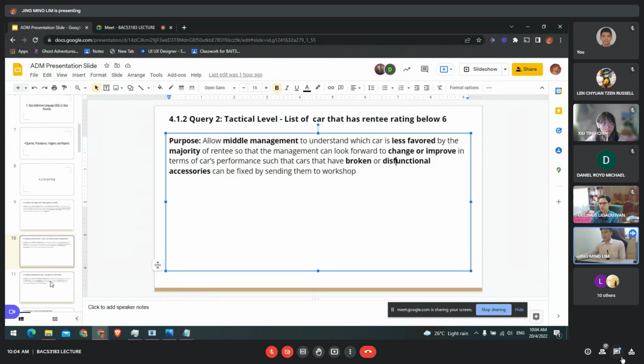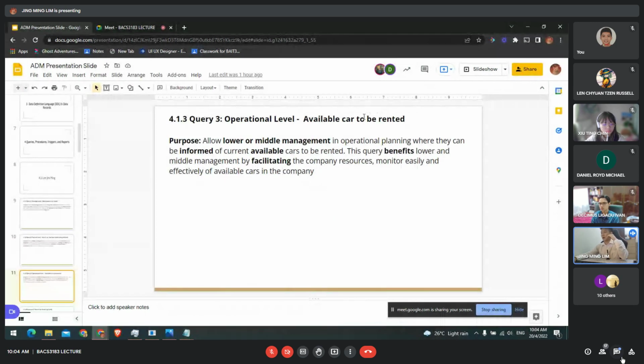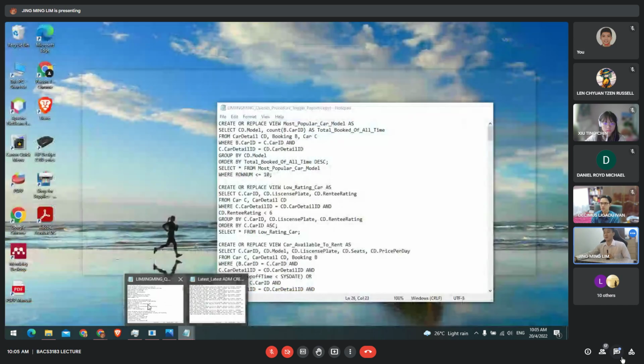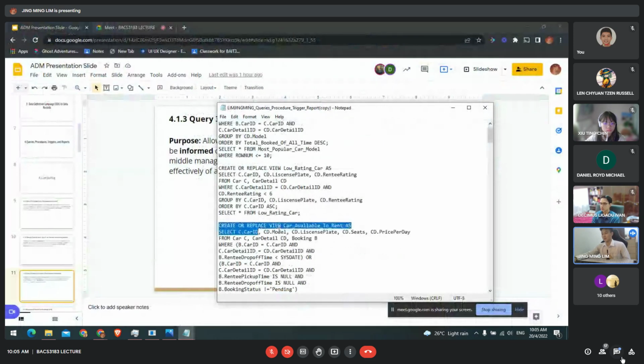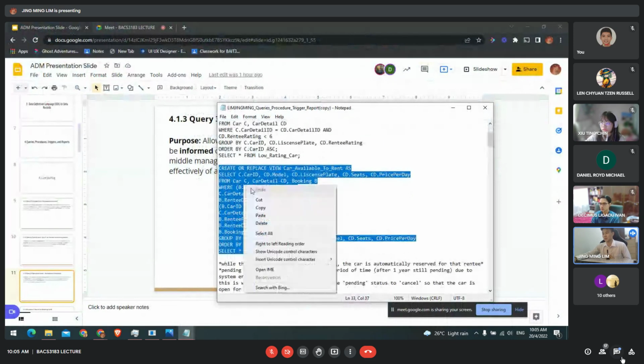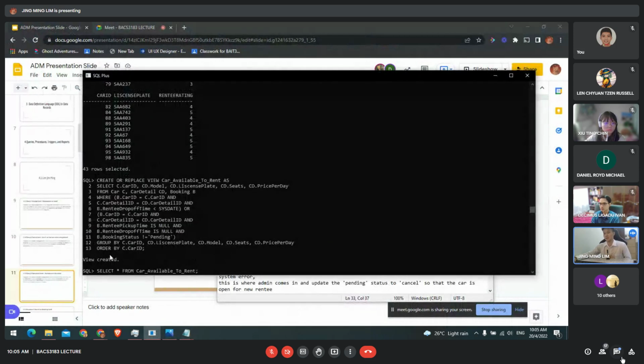All right, so the next query is the available cars to be rented. The purpose of this query is to allow lower or middle management in operational planning, where they can be informed of current available cars to be rented. This query benefits lower and middle management by facilitating the company resources, monitoring easily and effectively the available cars in the company.